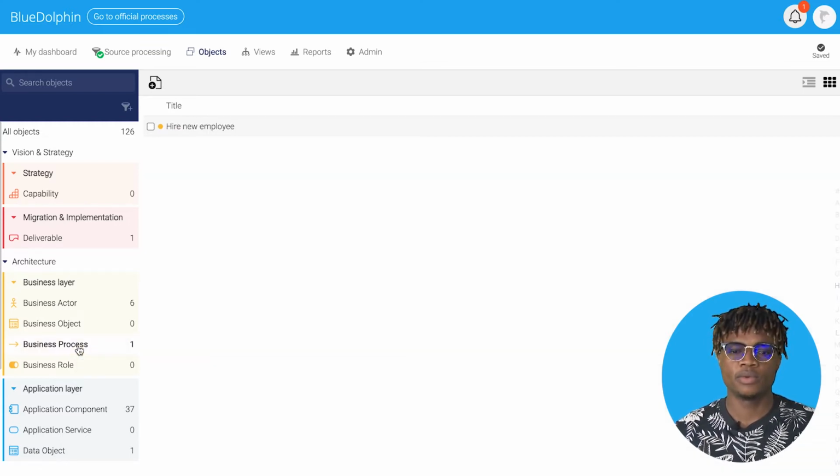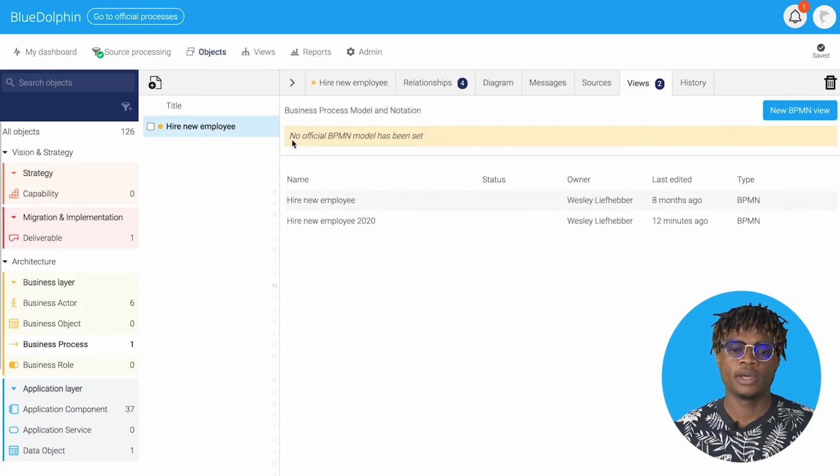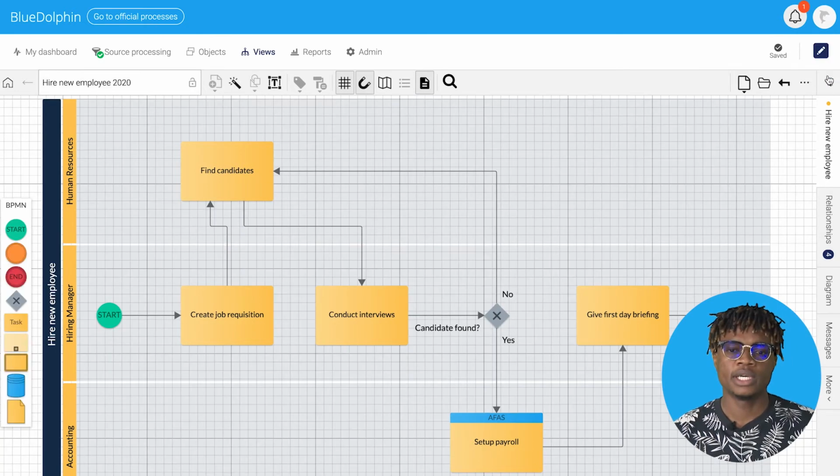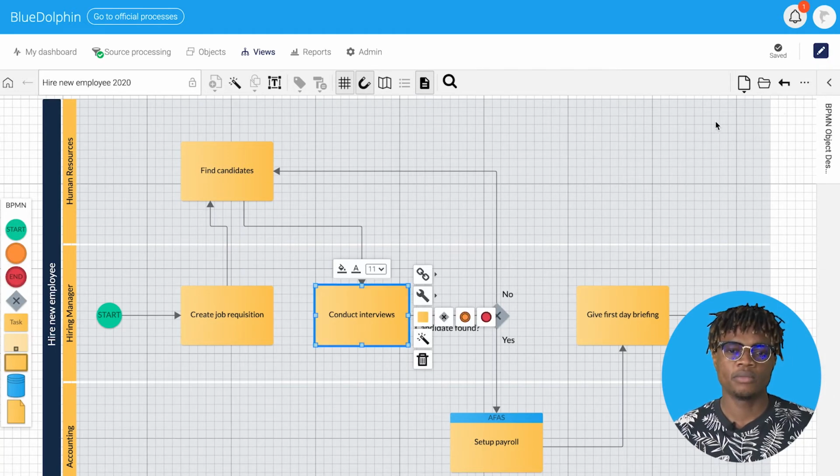In this example, we are going to use the business process Hire New Employee. When we click on the BPMN view in the Objects tab, we are now able to see the process view. Click on the pencil tool to activate the edit mode. Then select a task and click on the button.